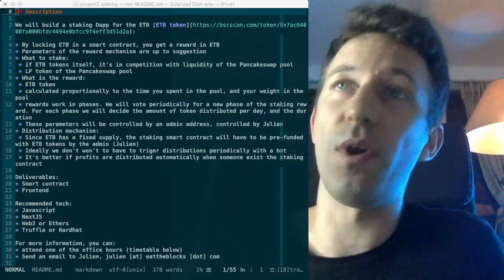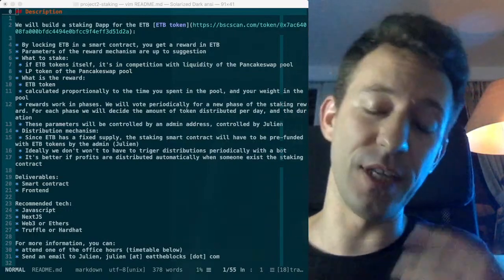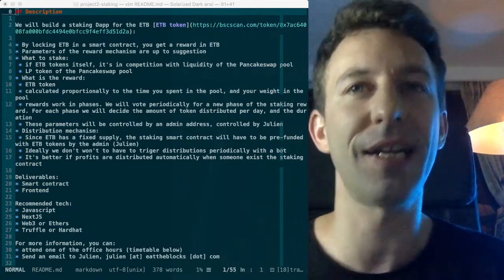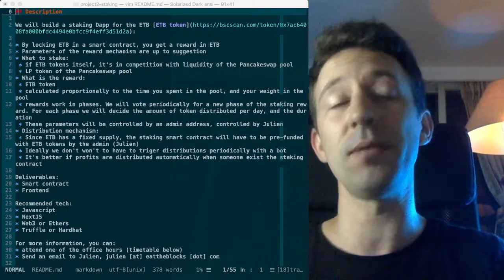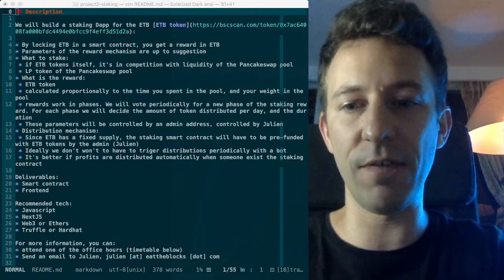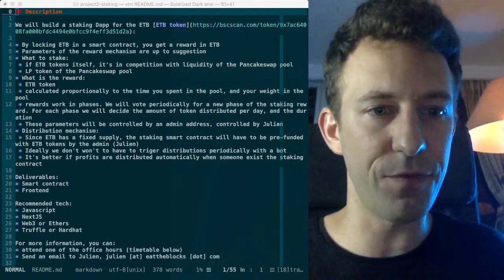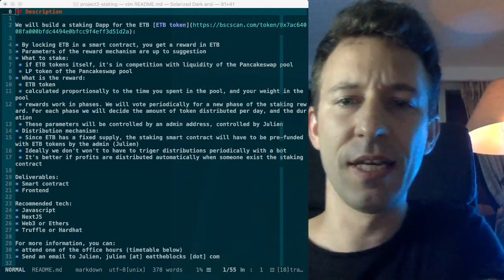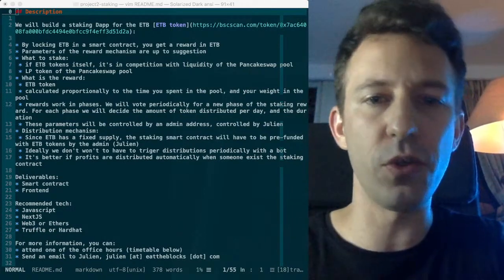So the EatTheBlocks hackathon is good if you are already, I would say, from the intermediate level. If you are a total beginner, it might be a little bit too difficult. But if you already know how to build basic dApps, that will be useful to you.